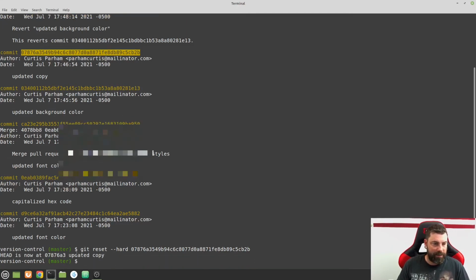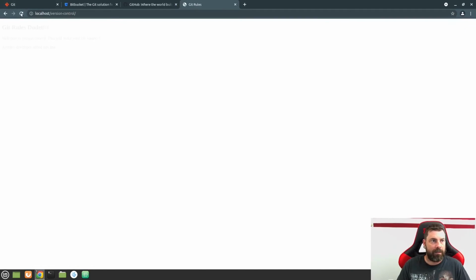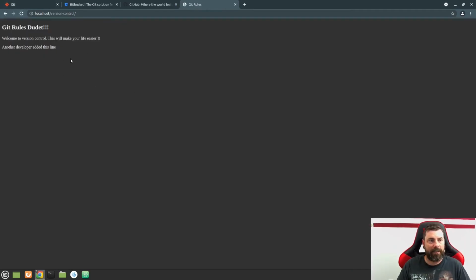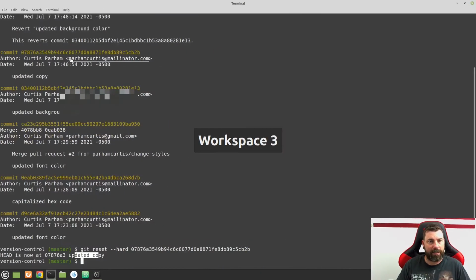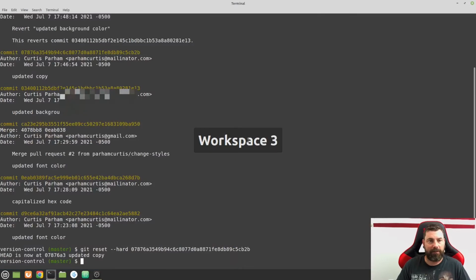So now it says it takes me back to the updated copy. So now if I go and look here, there we are. We're back to here. So that takes us back to that commit. And you can see where it says updated copy right there. That also, though, got rid of everything that happened after that, which also included the history of getting rid of this dark background right there. So we may have to fix that up.